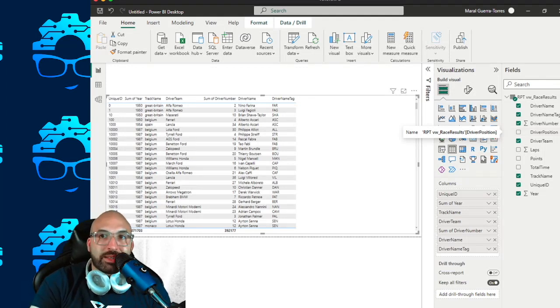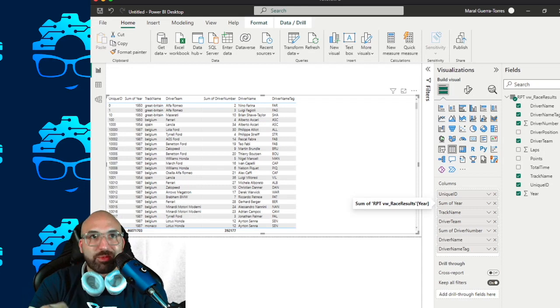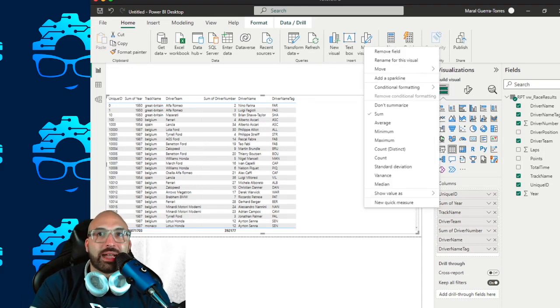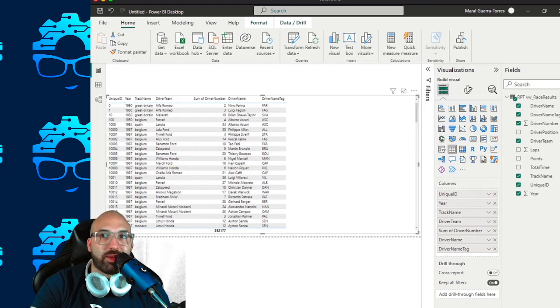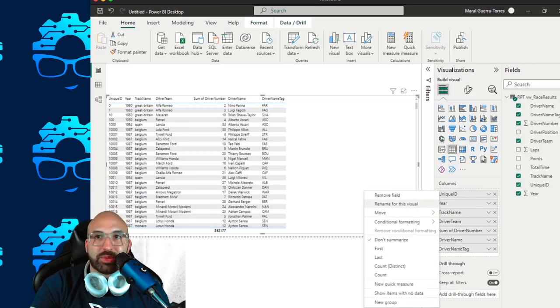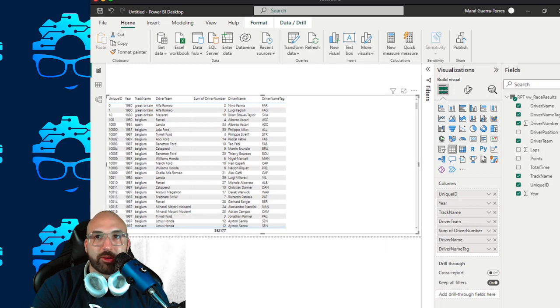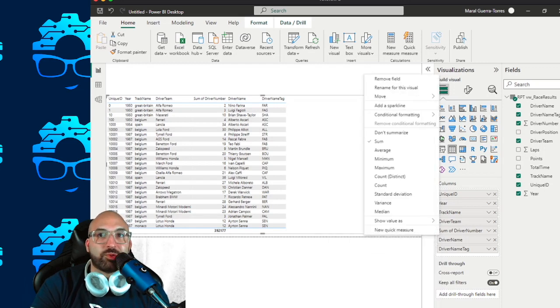Now, one thing that's really interesting is this sum of year. That means Power BI is already summarizing. I don't want that. I want the straight data. So I'm going to right click the year and click don't summarize. Let's check to make sure unique ID isn't doing that as well. No, it's not. Okay, so we're okay here. Sum of driver number, I don't want sums. Just give me the straight data.